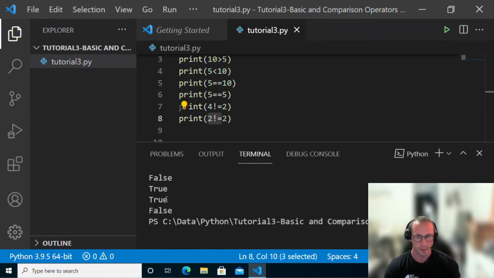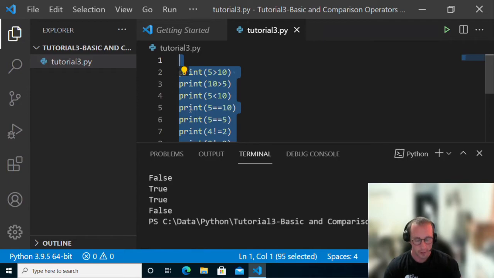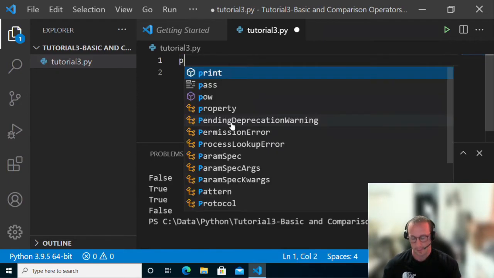4 is not equal to 2, so we got that as true. And then 2 is not equal to 2. We got a false because that is false. So that is perfect there. So you can also do a lot of other things with these comparison operators.